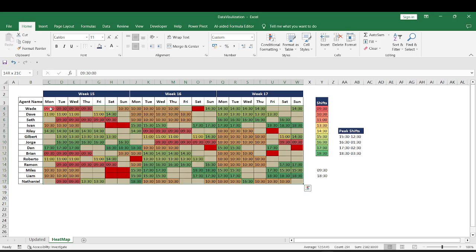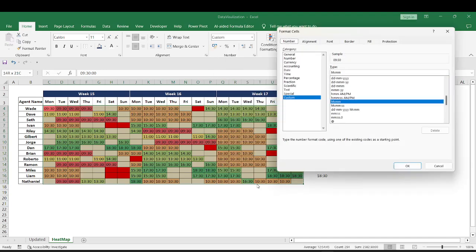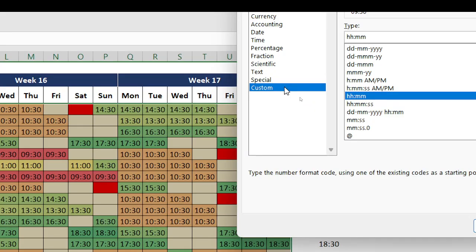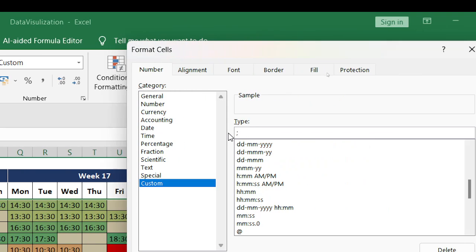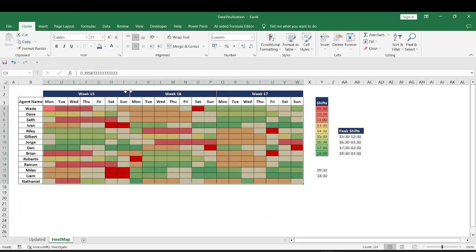For that, select everything, go to more number formats, custom, and here, instead of the timing, just type a colon. Okay. Immediately the numbers are now not visible. We only have the colors now and the numbers are not visible.